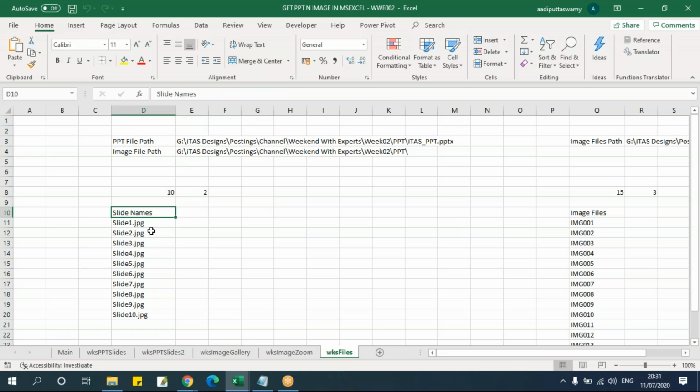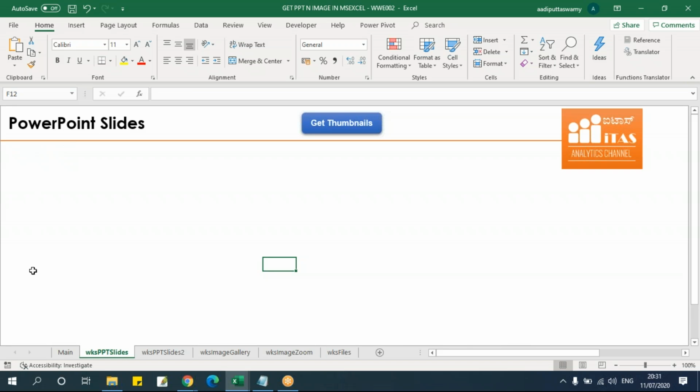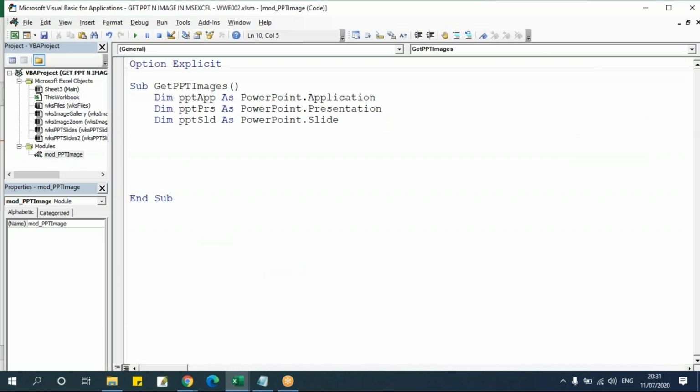Now here I've created one placeholder where I'll get all the images which are converted from the PPT slides. As of now, I'll just delete this. Let's go here. This is where I'll be creating my thumbnails and the slide. So we got the path.